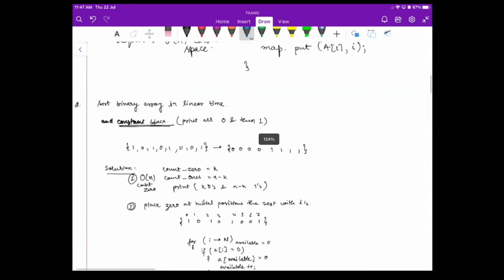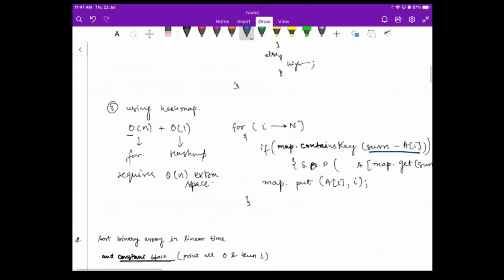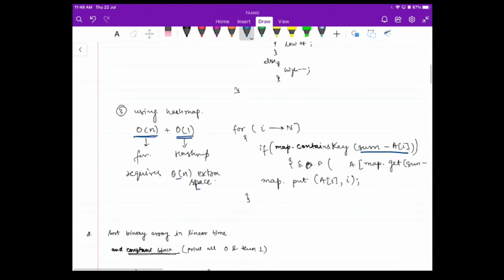So this takes O(n) time, but the hash map needs extra space, so O(n) extra space is required. And getting values from the hash map takes constant time, so the total time complexity is O(n).